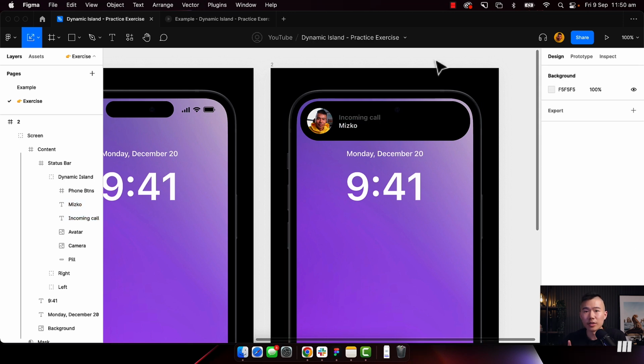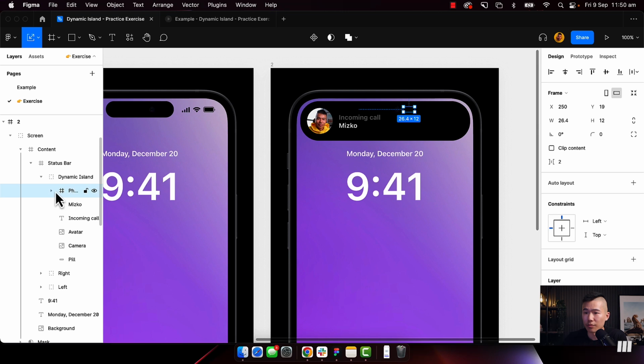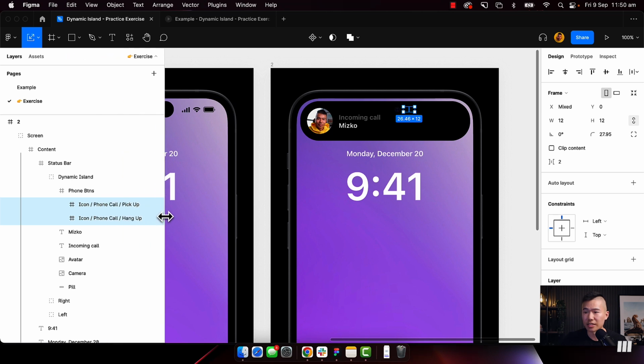Perfect. Now the last thing we need to do is resize the phone buttons. So I'm gonna click on the phone button frame, uncollapse them, and hit Enter on my keyboard and directly select, making sure that they're both selected. Now I'm gonna hit K on my keyboard and make sure I resize these to 40 by 40, right? So I can resize them to 45 by 40 and you can see that the width and the height is 40 by 40.